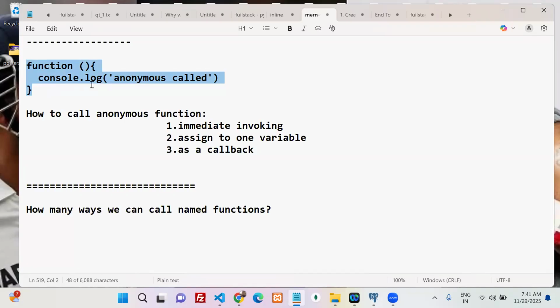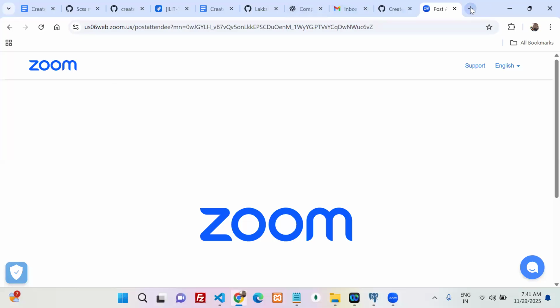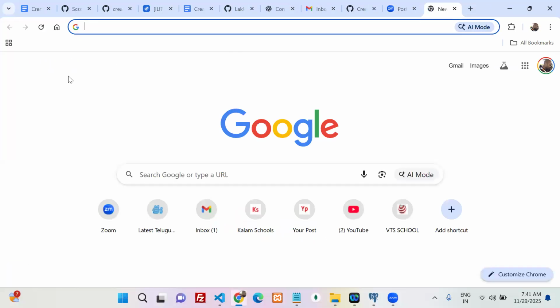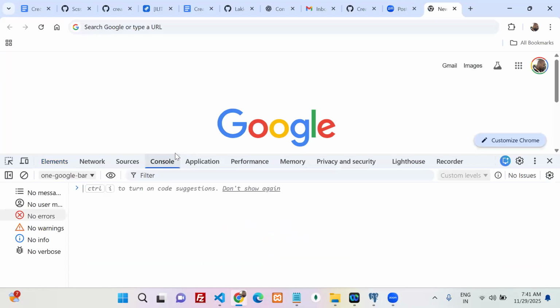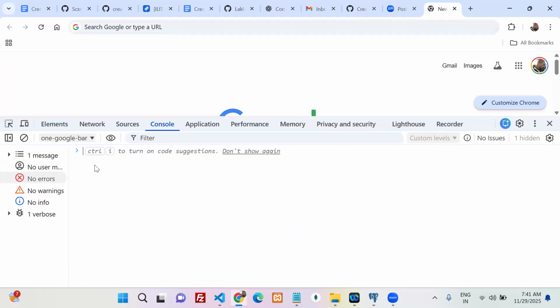Just check it. Now can you go to our console first? Let's go to the console. Here, this is the one. Okay, if you write like this, it is 100% valid. Okay, can anyone tell me what this less than symbol represents?